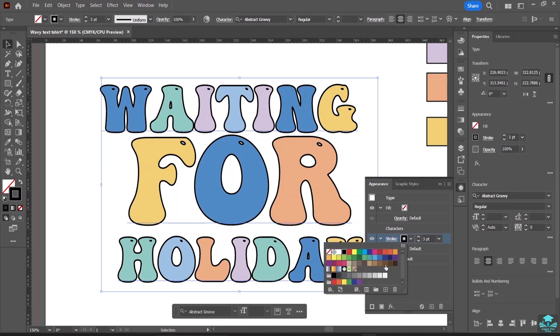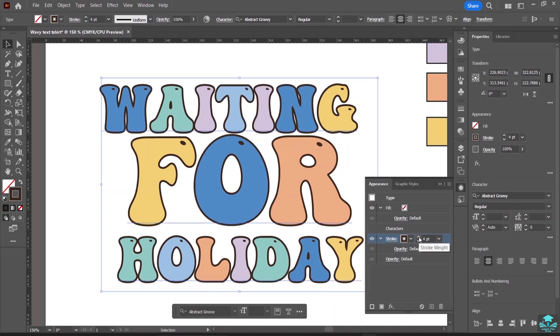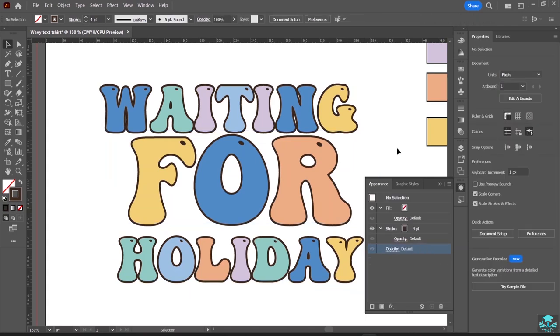If I want to give a different color, I can just give a different color to my stroke here as well. If I just increase my stroke, I can increase it from here as well. So I'll just give this color also. This color is also not bad. So here, as you guys can see, I do have this groovy kind of an effect.